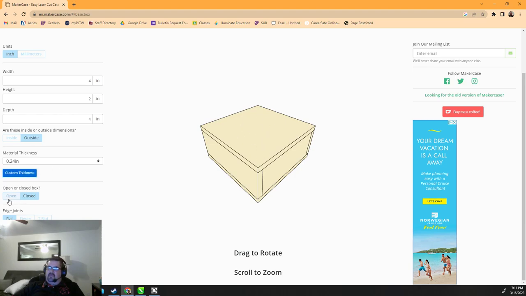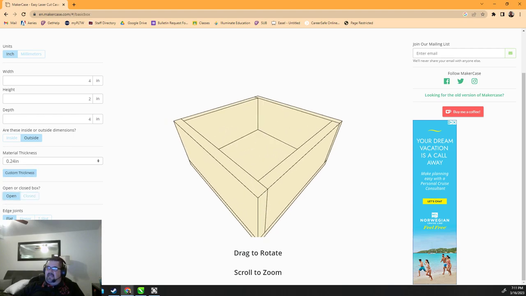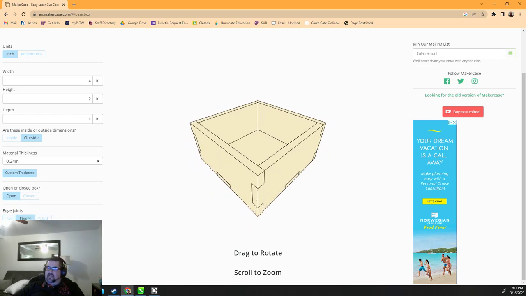By the way, if you don't need this lid on top, then put open. See right here, it's closed. It's a closed box. Click open. There we go. It's an open box. Now notice the sides, the edge joints. They're just flat. See, it says flat. So just choose flat if you like that design, or click finger and it'll add fingers in here. And you could change the size of the fingers to be smaller and it'll add more of them if you want.